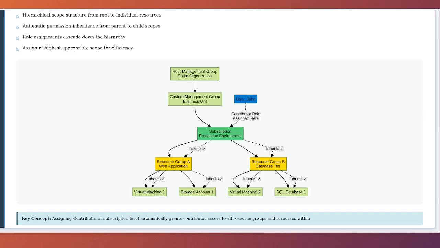Best practice is to assign roles at the highest scope that makes sense for the permission level needed. If someone needs read access to everything in a subscription, assign reader at the subscription level.